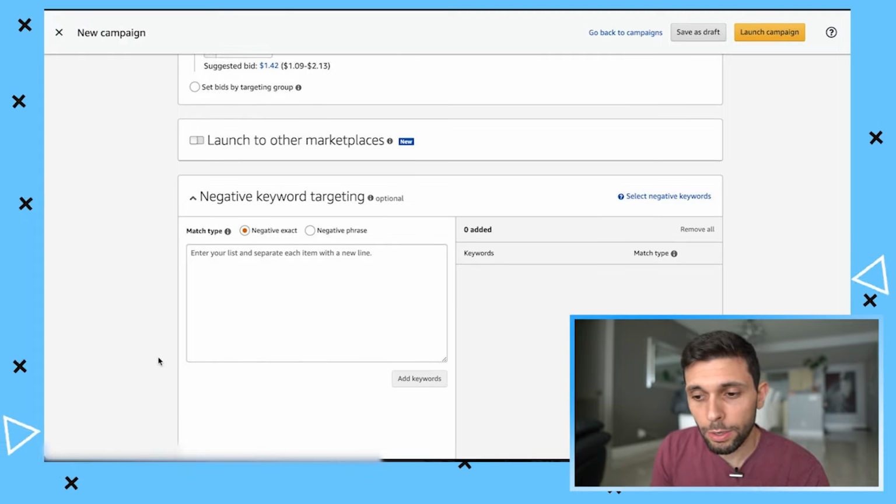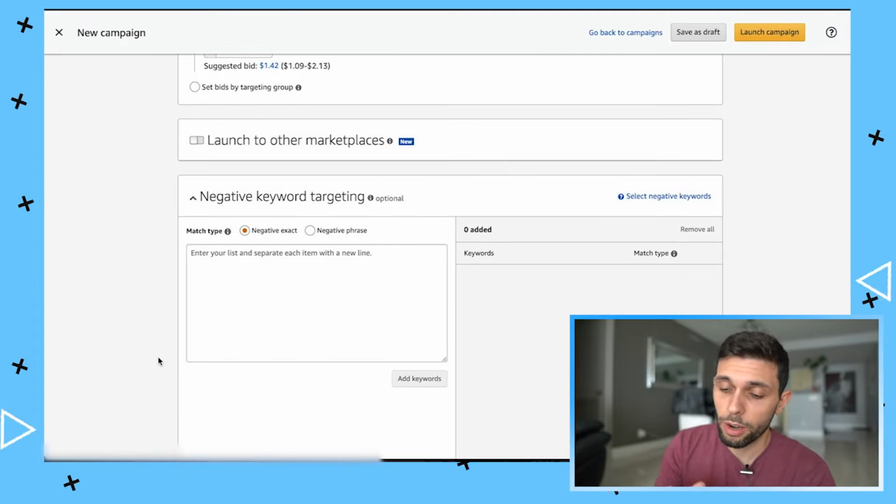Any negative exact keywords, if you know there are keywords that your product doesn't do well for, you can add them here. But really, because we're gonna be bidding so low, even the keywords that you might not be super profitable on will become very profitable in this particular campaign. And then you just launch the campaign. This is probably gonna be one of the most profitable campaigns you have on your whole account.